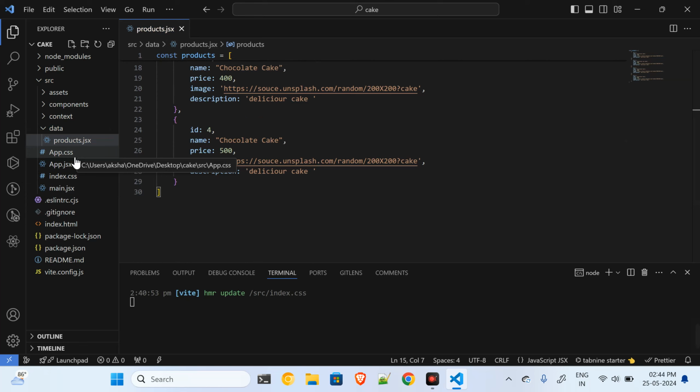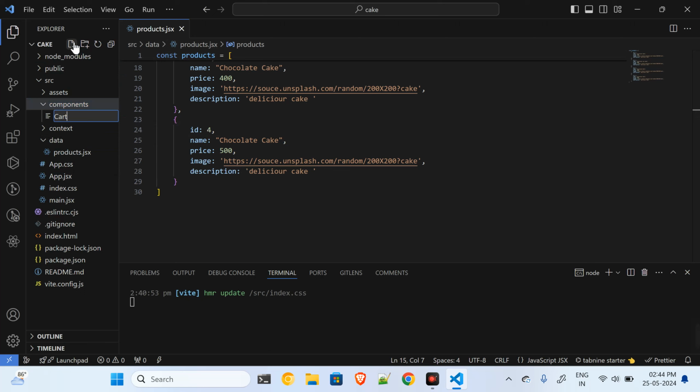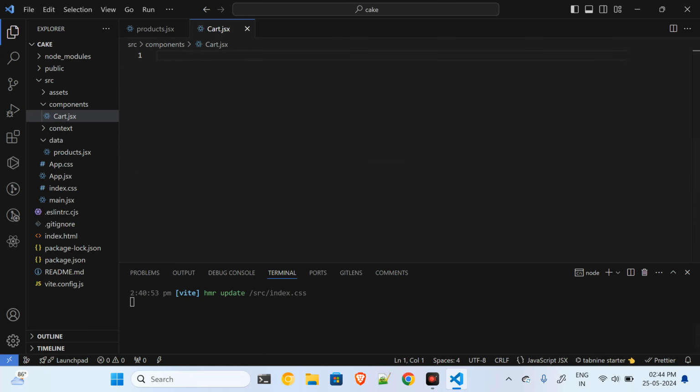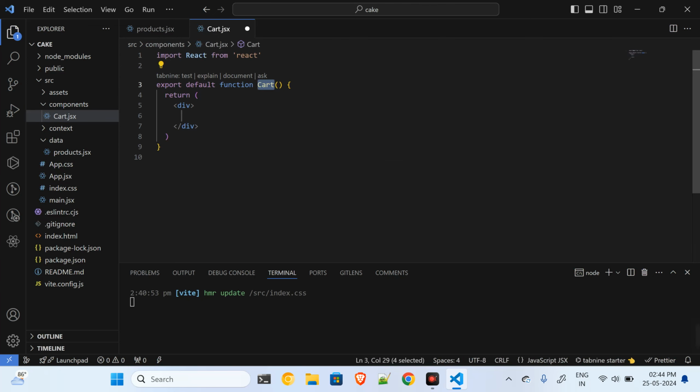Then we have the components and my index.jsx file. When it comes to the components, I will directly go inside the components and create the components of our website. First I am having this cart, and I will create the React function component, and it will have this Cart component over here.